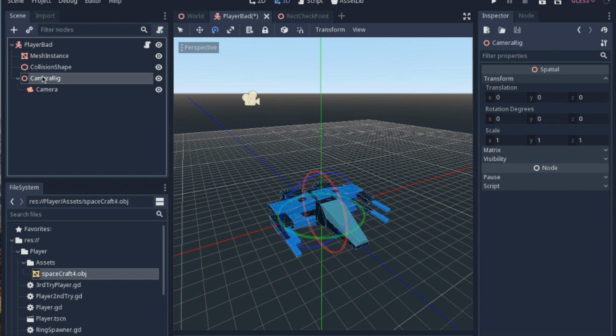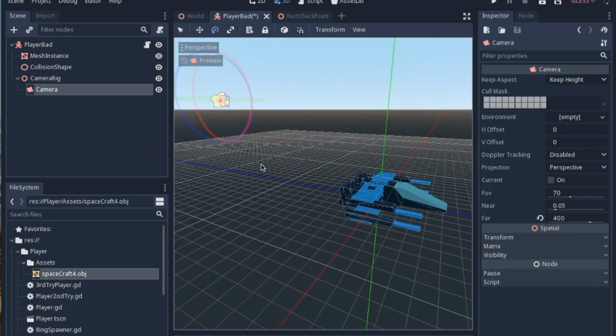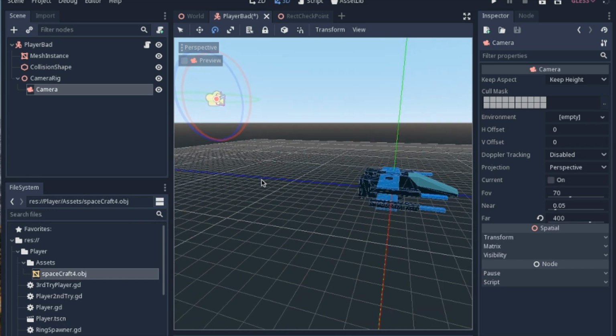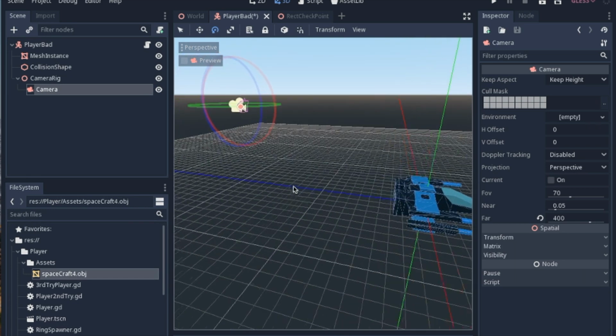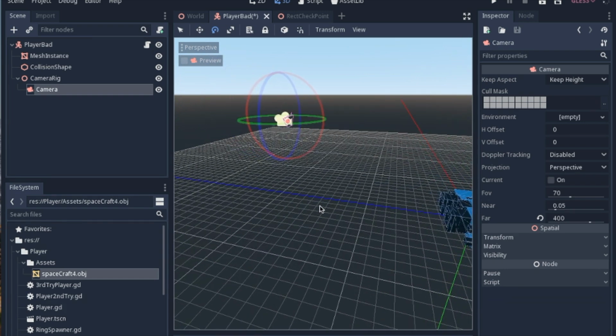Lastly, we have the camera rig, and I just added a spatial, renamed it camera rig. I didn't do anything else to it except add a camera. And so I'm using the middle mouse or the roller on the mouse to rotate like this. If you click shift, you can slide it also. And that's how I'm moving around.